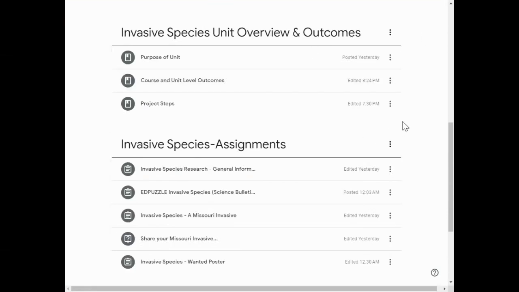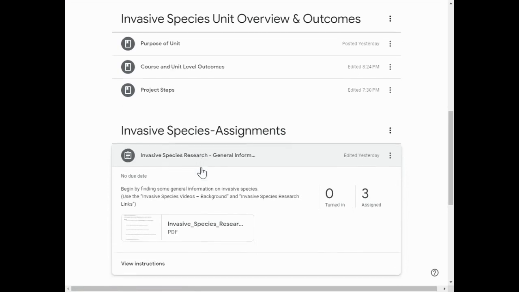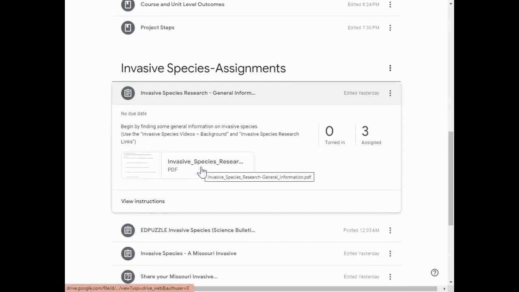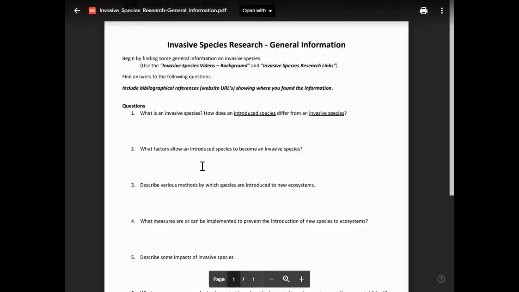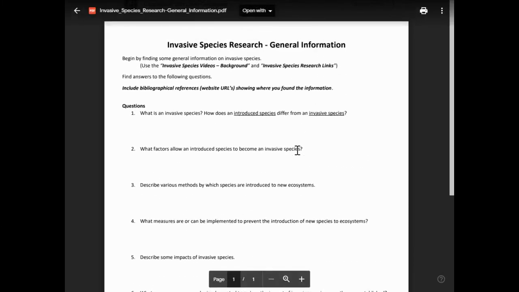This process will begin with students conducting some general research on invasive species. In conducting the research, students will be answering a series of questions that they will submit to the instructor for evaluation.